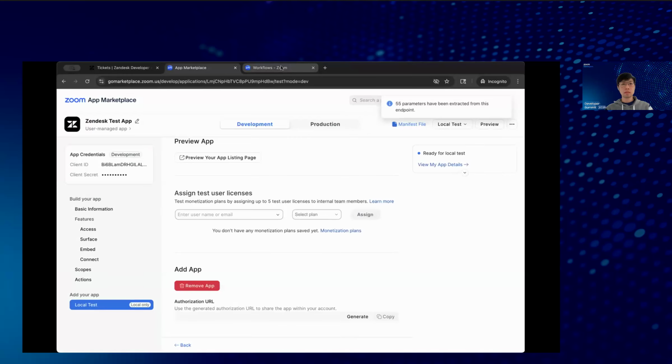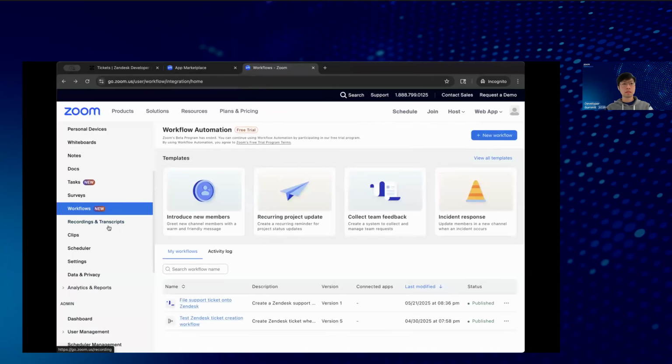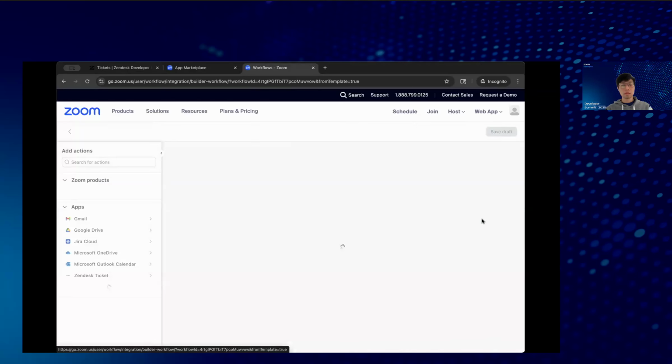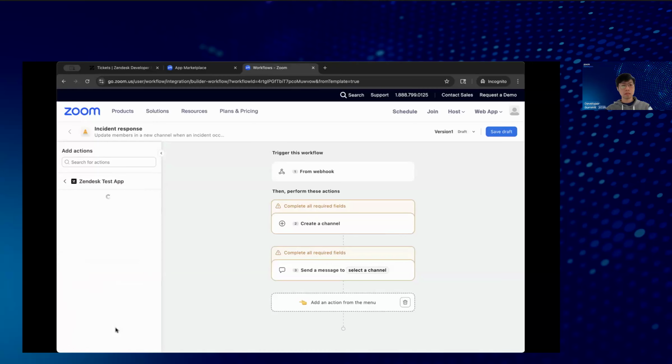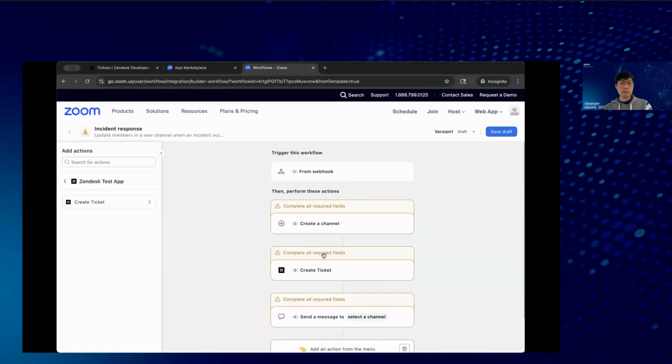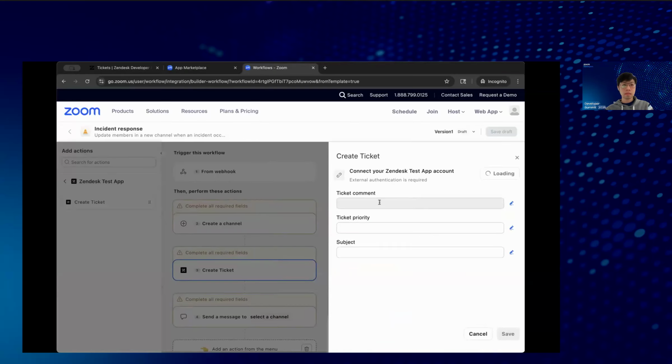So now I want to navigate to workflow and see if my app is being installed. So I'm going to click on any new workflow, and you can actually see your Zendesk test app in here, and also the create ticket steps. If I were to drag and drop and see it, you can see your inputs in here. All right, so this is how you set up a connector with custom action.